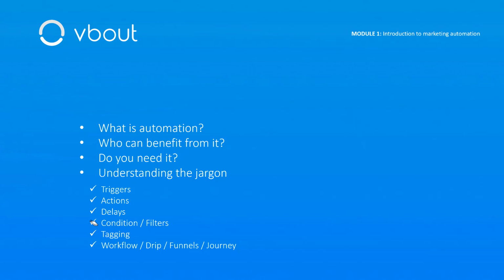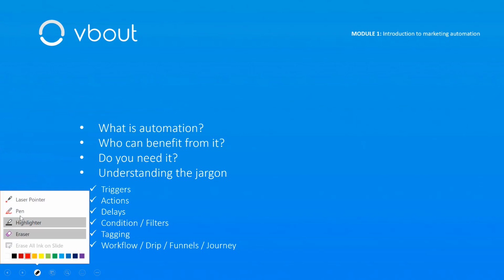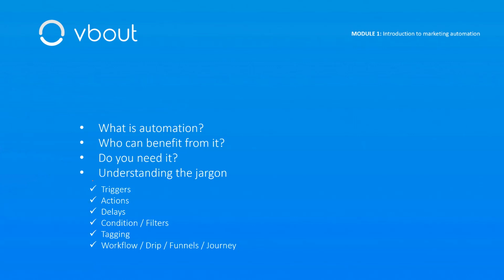Now, finally, I have workflows, drips, funnels, journeys. Honestly, whatever you hear, these are all the same concepts. And technically, if you're looking at a particular workflow, it includes everything that you see above. That's literally what a workflow is. So you have a combination of triggers and actions and delays and conditions and tags. These are all within a particular automation. And you can have within the automation different workflows. I'm going to dive into that.